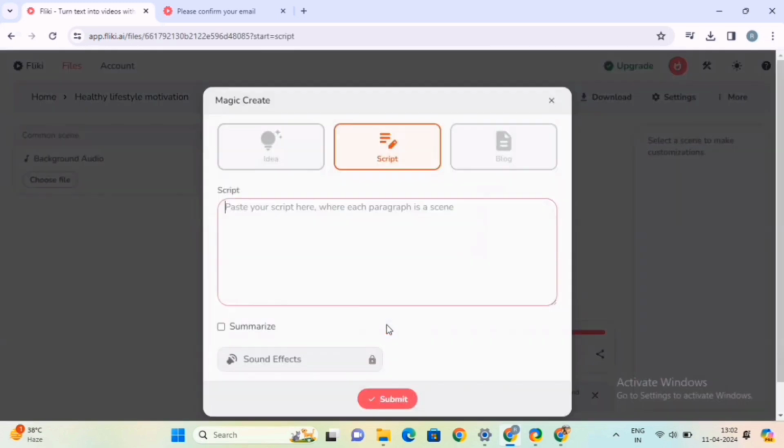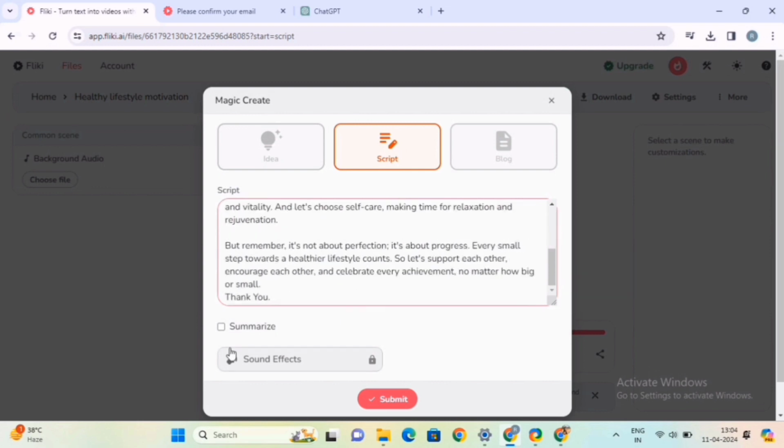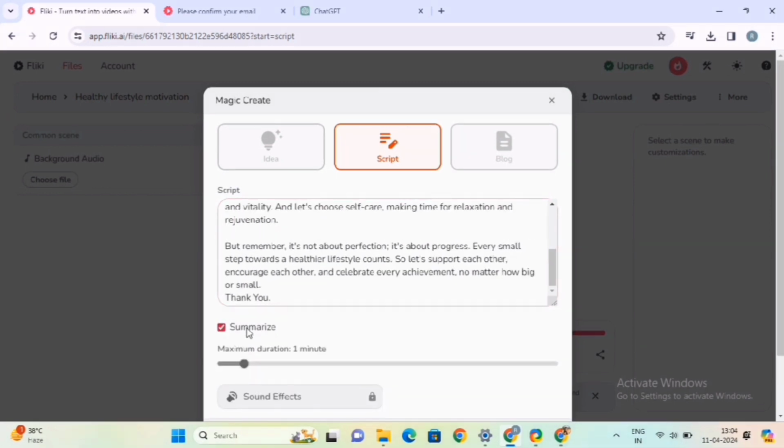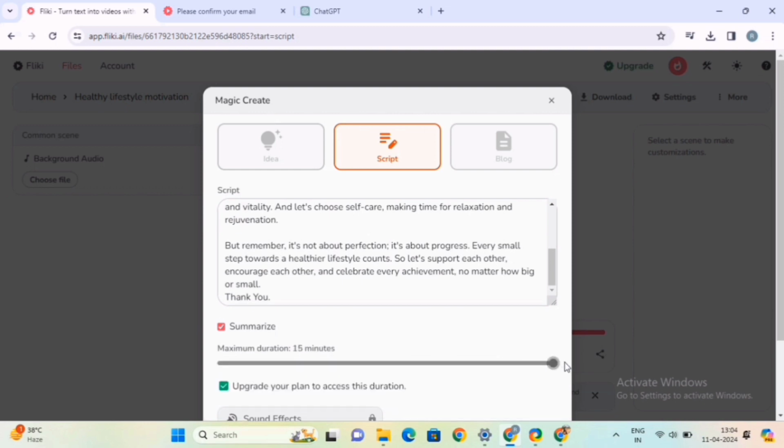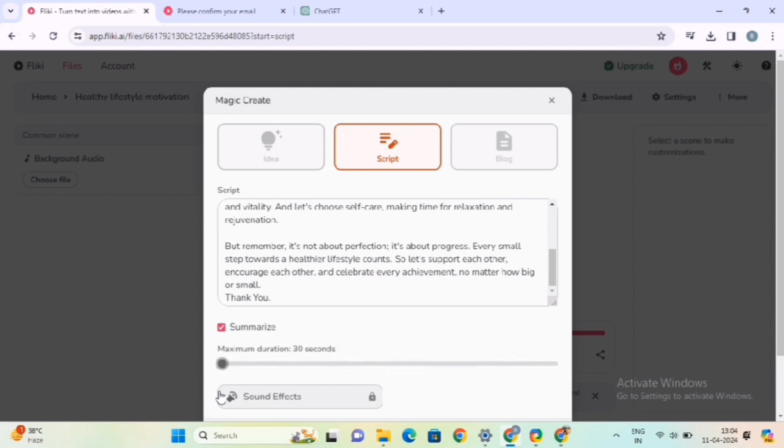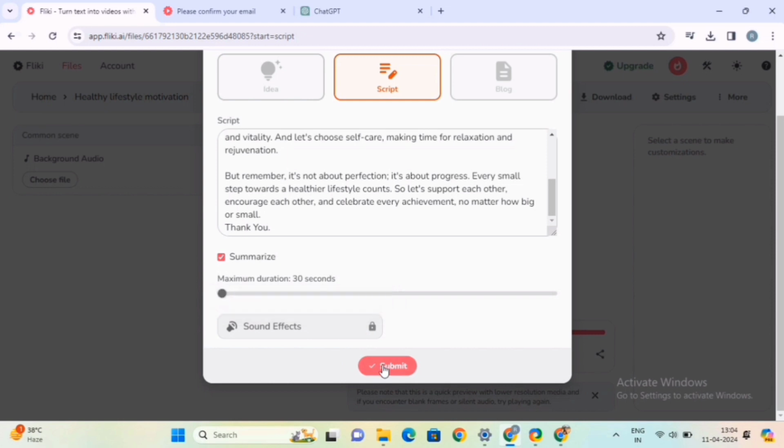Next, on this page, you simply have to paste the script on the text area. You can also summarize your script by clicking on this Summarize option. So click on the Summarize option. And then simply select the duration. You can set up this duration up to 15 minutes. But for this tutorial we'll keep it short. So select 30 seconds. Now simply click on the Submit button.